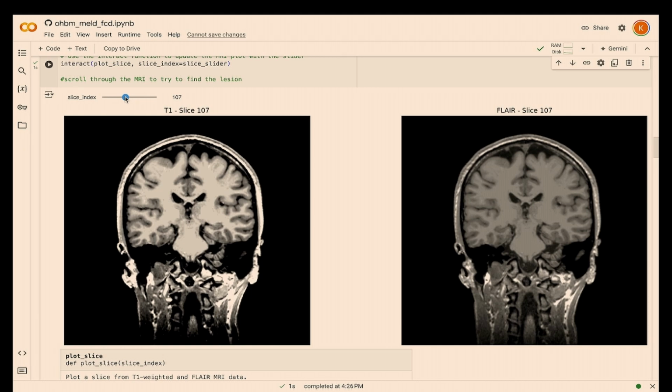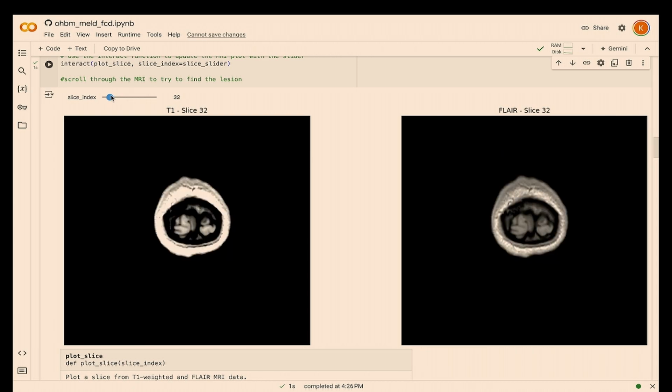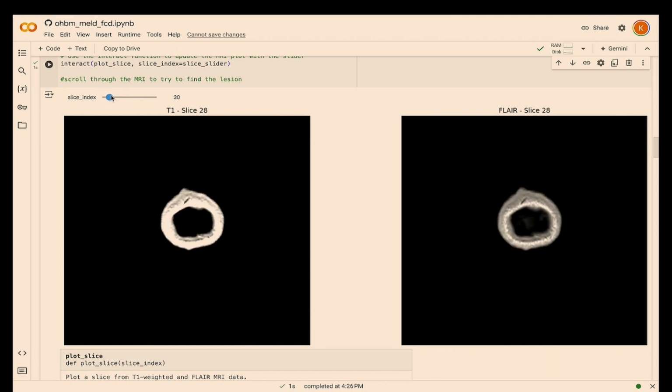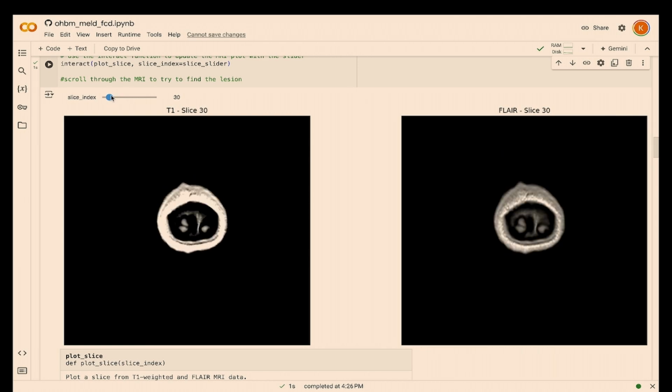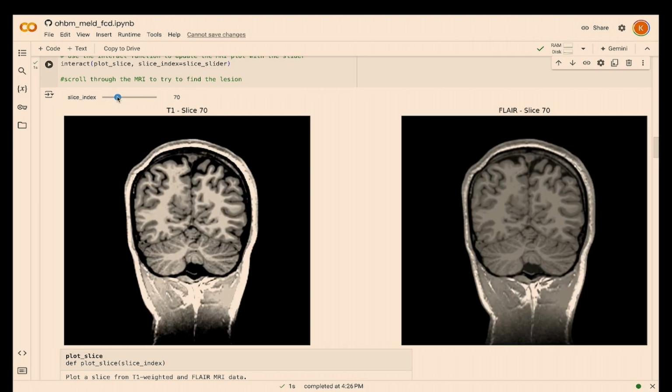Can you do 30, 70, 100, 150? 30, that's 30. One of these slices has a lesion in, so I just wanted to see if you can spot any of the features we've talked about.